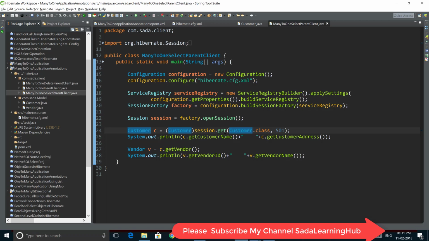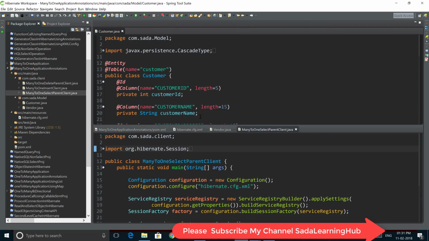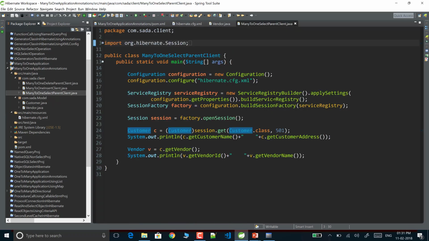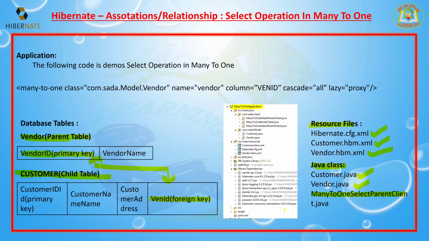See here, there is no mapping file. Why? Because we are not using XML based configurations. That's why there are no mapping files in the annotation approach. We are using annotations here. That is about how to configure the annotations in the many to one. Next video, I'm going to discuss how to delete a record from the database in case of many to one relationship.